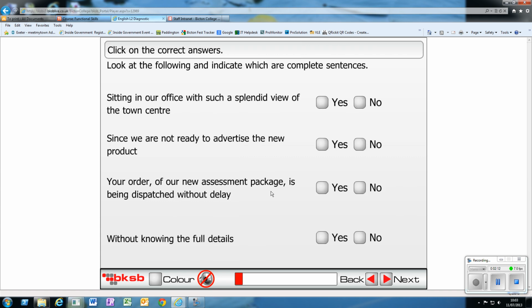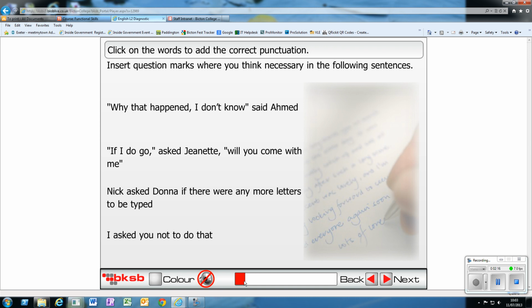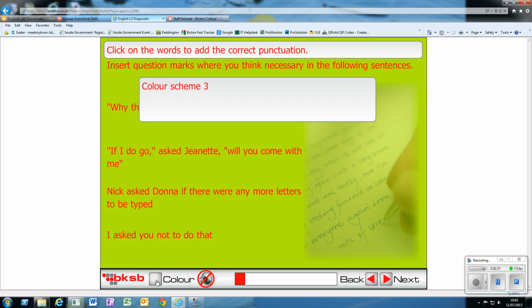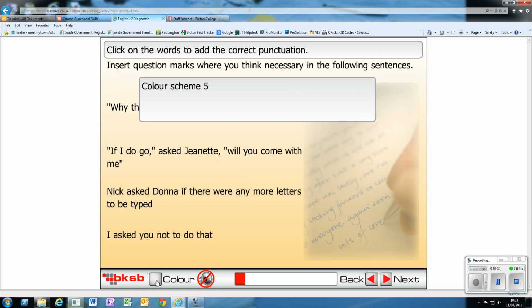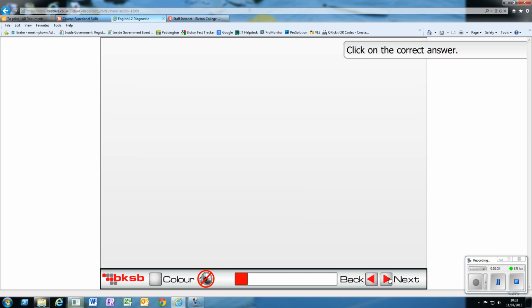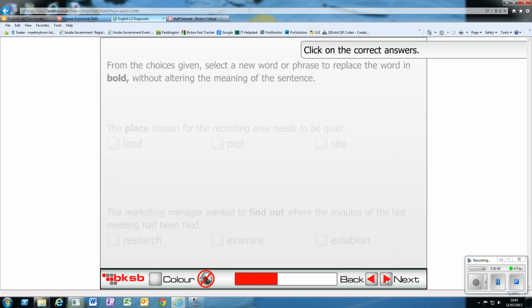So we've done that, and I'm just going to click through, and you'll see that the red bar goes across and tells you how much you've got to do. You can change the colour of the screen if you want to. Several colours, clicking on the colour and it will give you different colour options until you find one that you're happy with, and then we'll just go next, next, next. You can see the red bar down here is moving along. I'm just going to click through this assessment.